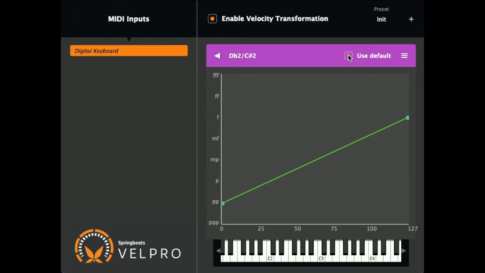VelPro doesn't stop here. If you want, you can just customize the curve for each individual note by just pressing the key you want to change and unchecking the Use Default option for that note. Now every change you make to the curve will only apply to that note only.